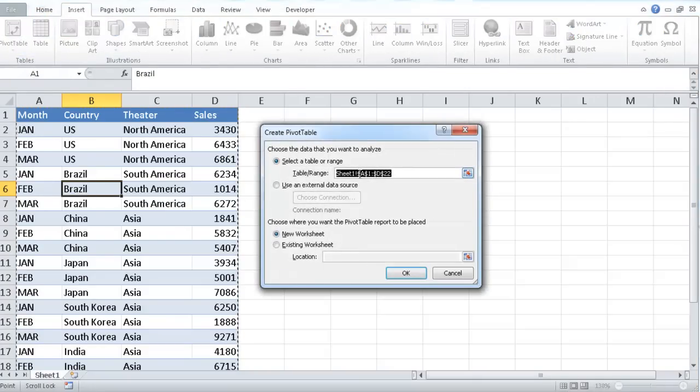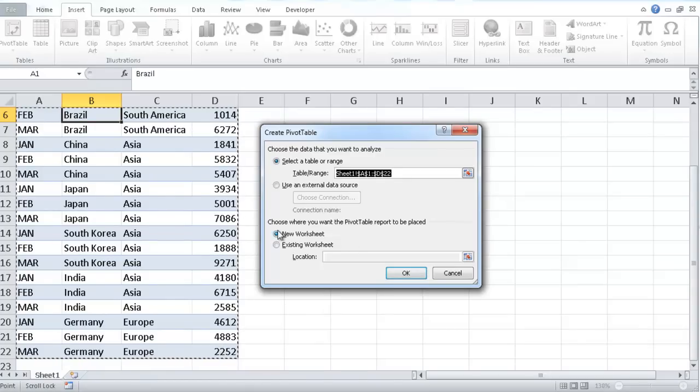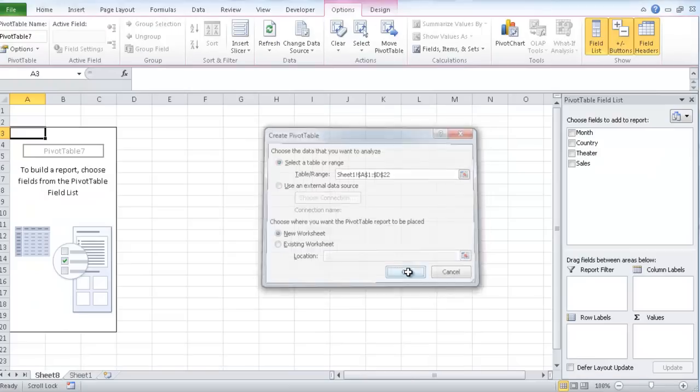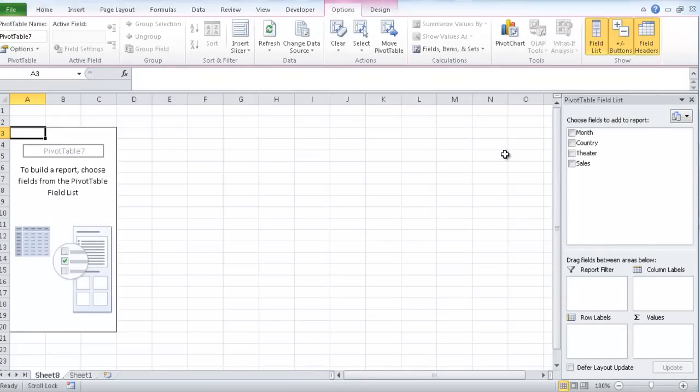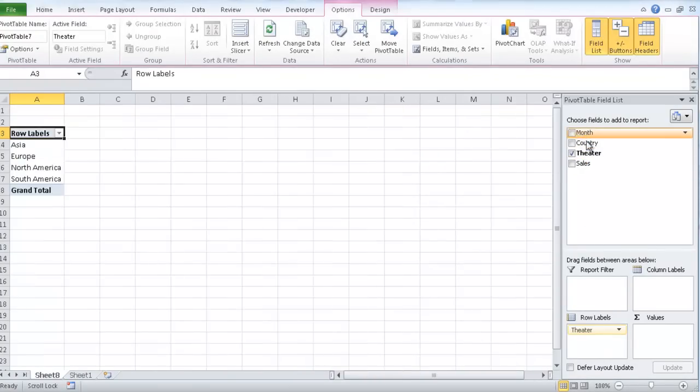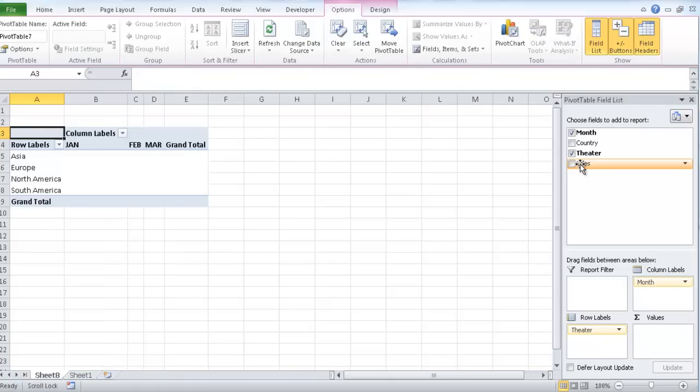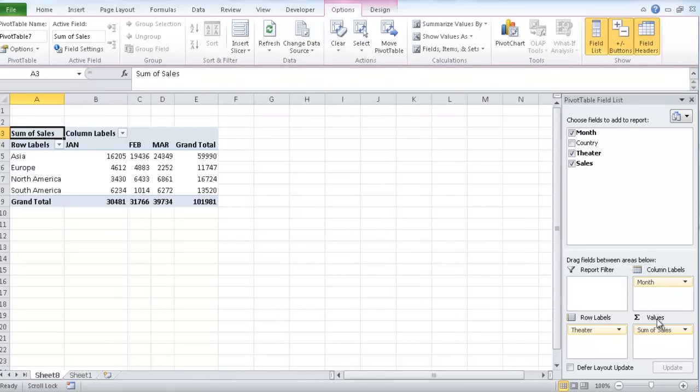Excel is smart enough to know the range of the table, A1 to D22, A1 to D22 down here. And I'm going to put it in a new worksheet. Click OK. And let's bring the theaters down to the row labels here. Let's bring the months down to the column fields, and the sales into the summation for the values field, or the values area.